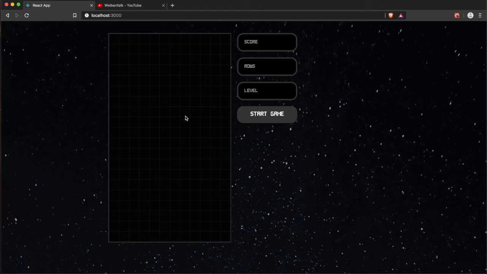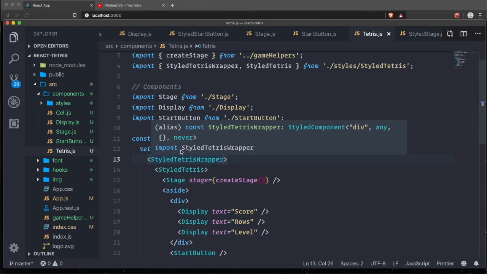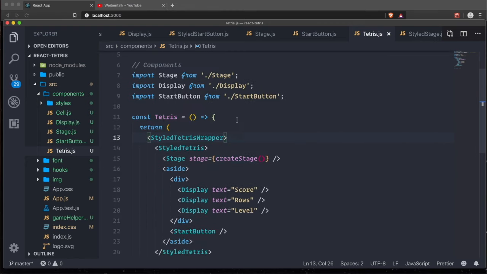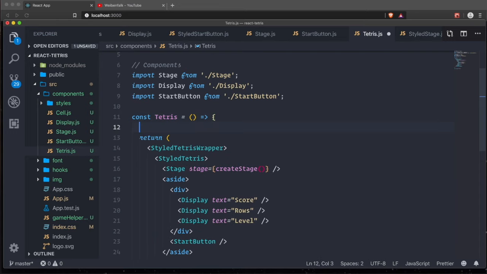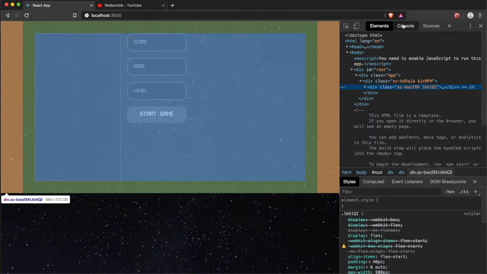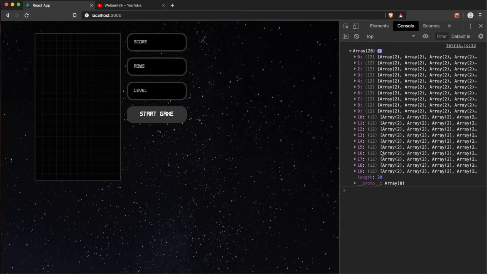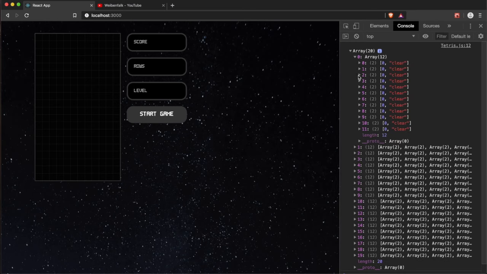So we have this grid here that is represented by the array, and we can actually console log this one out so we can see what we have in our array. So inside of here somewhere, we can console log create stage, like so. And I'm just going to show the console here. And as you can see, we have an array with 20 rows in it. And each row has 12 cells.